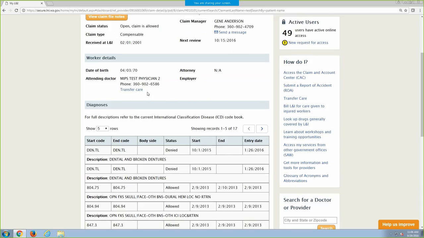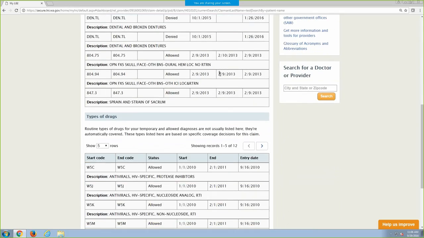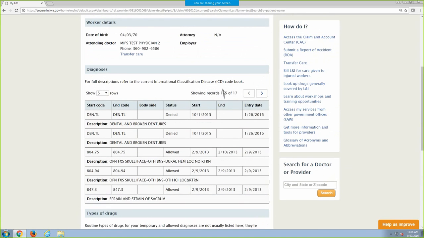If this worker had seen other providers, there would be a link here for me to view the other provider information. Also, getting treatable conditions, so the diagnoses and types of drugs that are allowed currently on this claim.